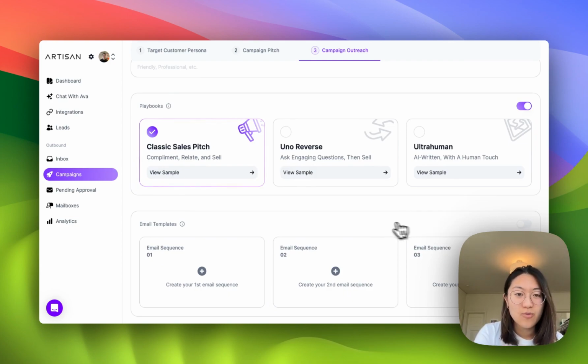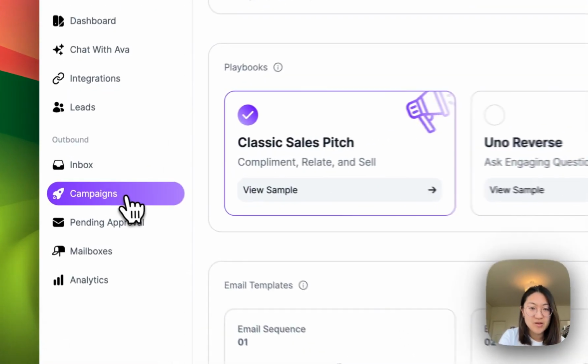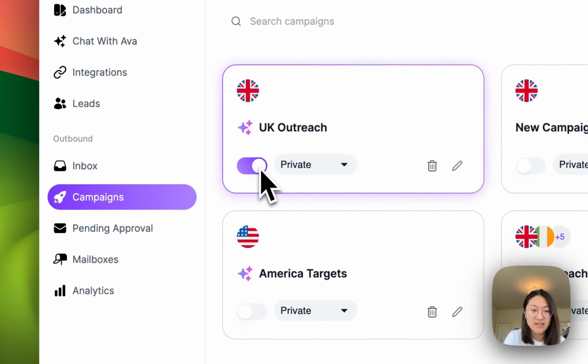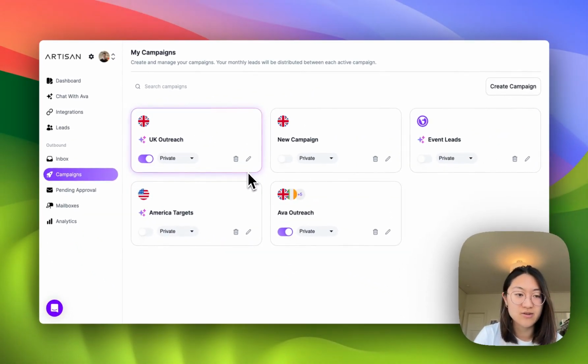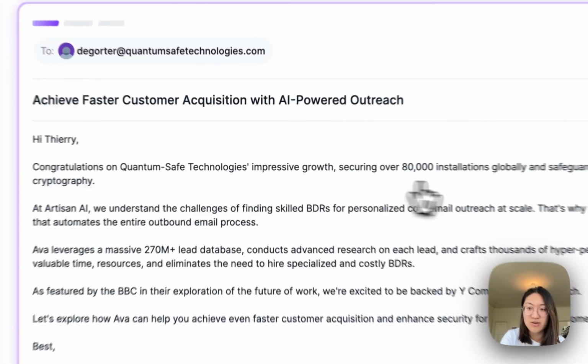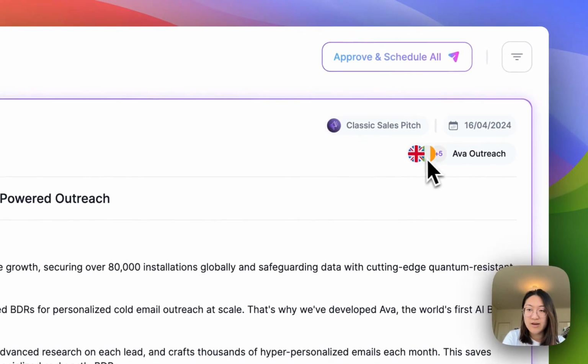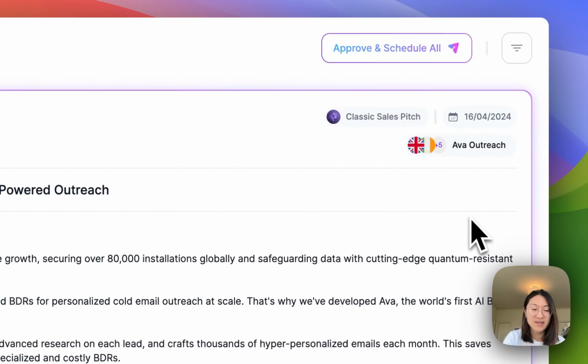But that's it. Once you're done with all of that, you can go back to the campaigns page and set that to active, and then Ava will start automatically populating leads for you. And then in the pending approvals page, you can also see what email is for which campaign. And that's everything.